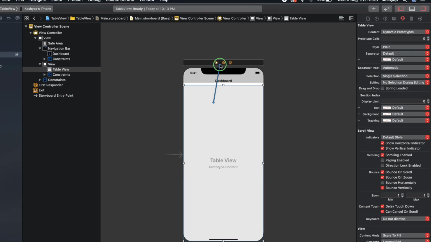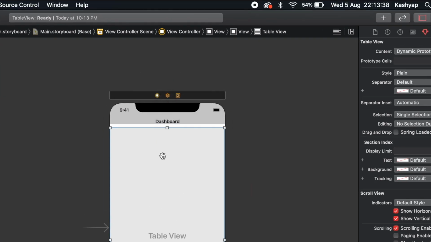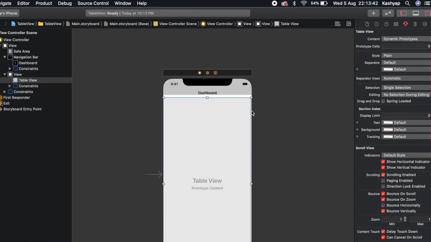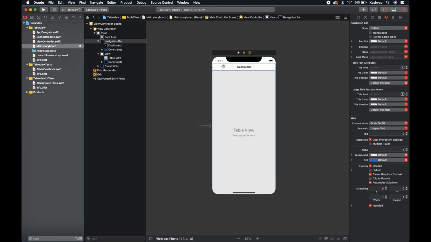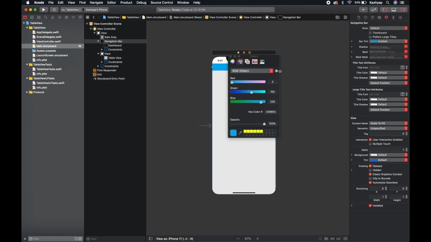Let's set the data source and delegate for table view. If we don't set the data source, we won't be able to render data on table view, meaning the data won't show on the table view. And if we set the data source but we haven't set the delegate, then we won't be able to get the callbacks when clicked on a row of table view. We are now setting color for navigation bar and view.